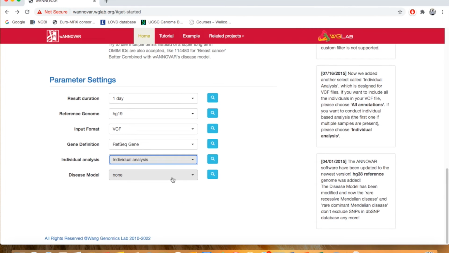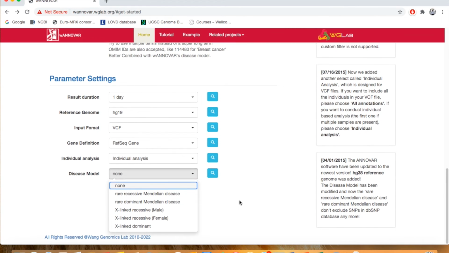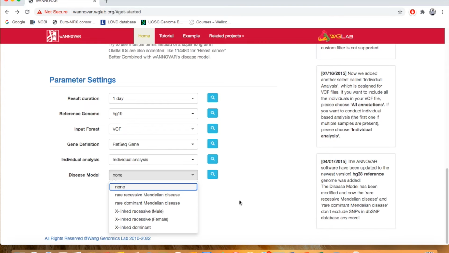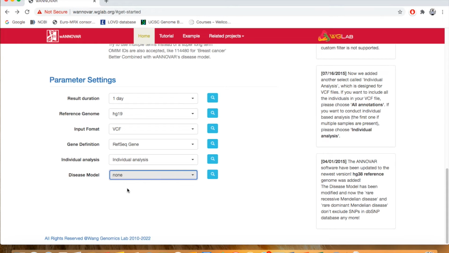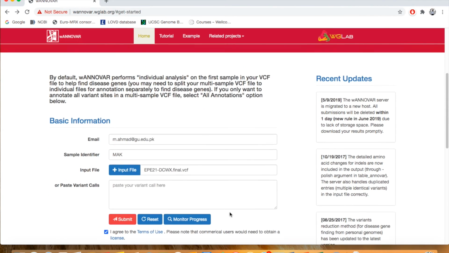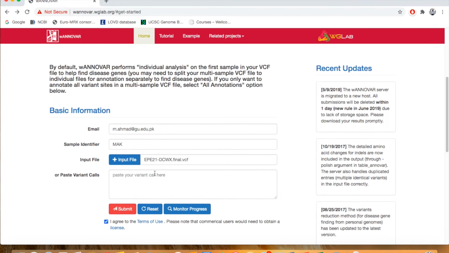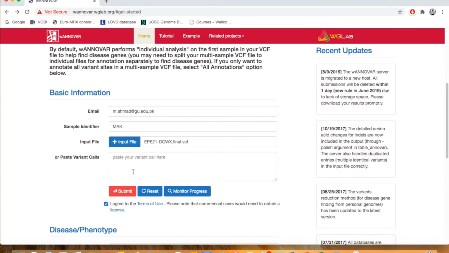The disease model depends on the genetic disorder for which this individual's VCF file is being uploaded. The pedigree analysis shows either X-linked recessive male, female, X-linked dominant, autosomal recessive or dominant. But if I select none, then it will simply annotate all the variants. So you just need to set some parameters based on your requirement and click on the submit button.